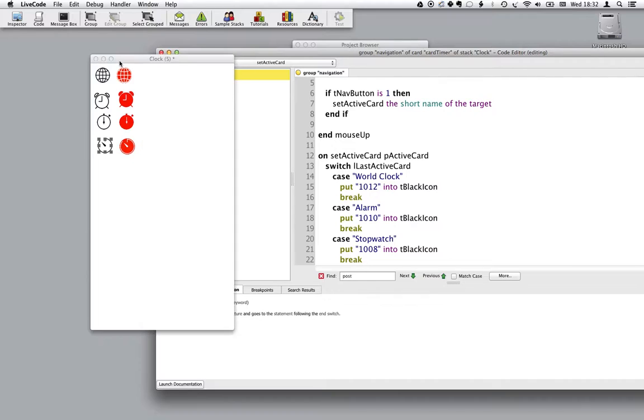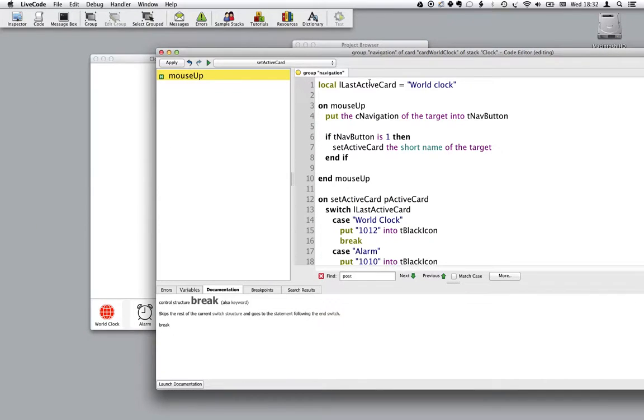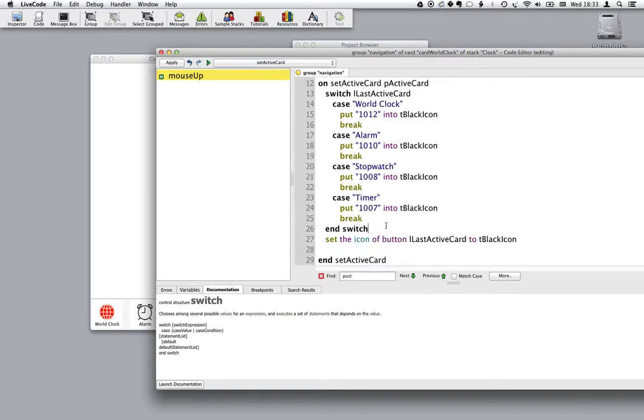So if you remember, we're saving our stack in a state with world clock highlighted, and we're saving it with world clock as the first initialized variable. So now we're going to set the L last active card, which will in the first instance be the world clock, which is correct, to the black version of that icon, if that's the one that gets selected.